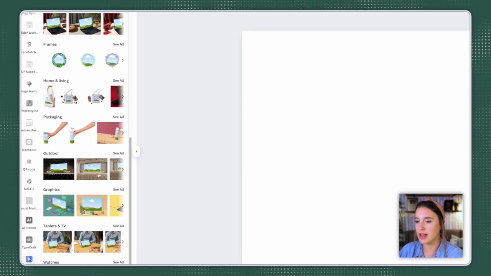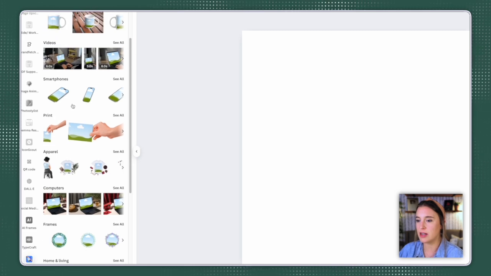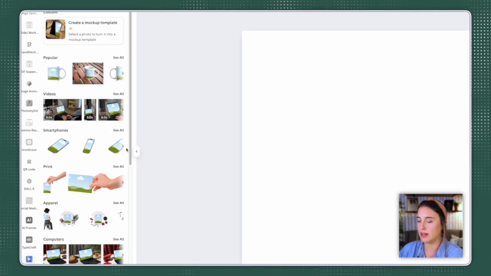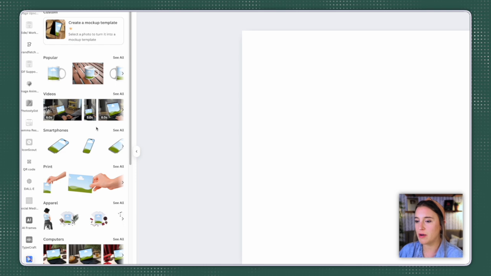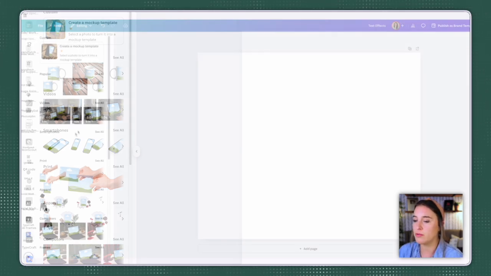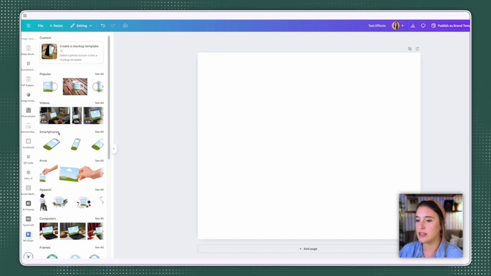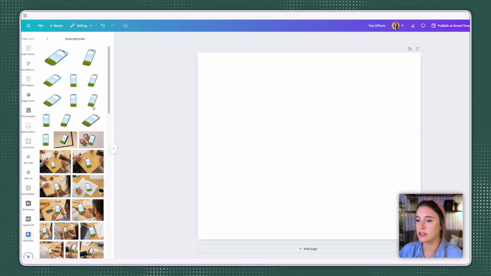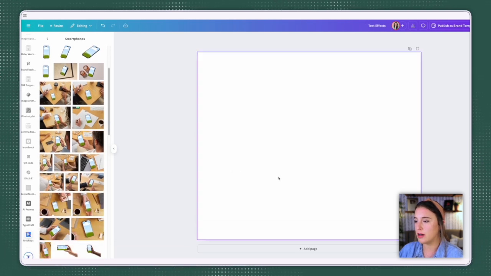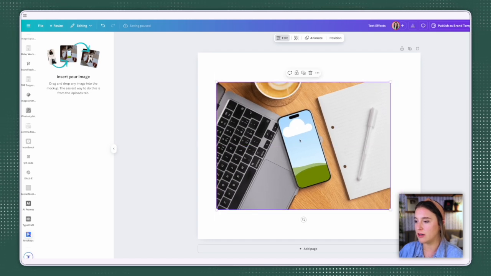We've got outdoor sign mockups, tablets and TVs, watches, images, graphics, print, smartphones. There's a whole library here at your fingertips. But what I love about this is it combines the mockup image with a Canva frame. We saw how easy it was earlier to drag a photo or an image into. So for instance, if I click this smartphones section, let's say I want to use this mockup with the phone and I want to layer my image on top of this so it appears that it's in the phone.